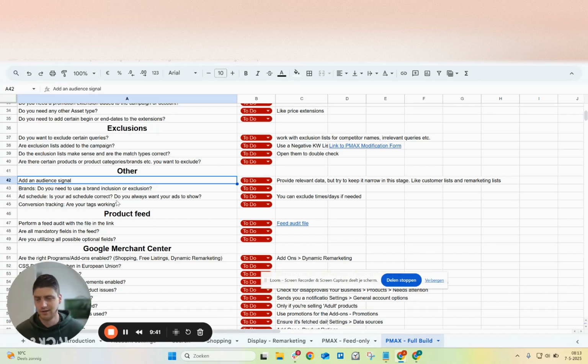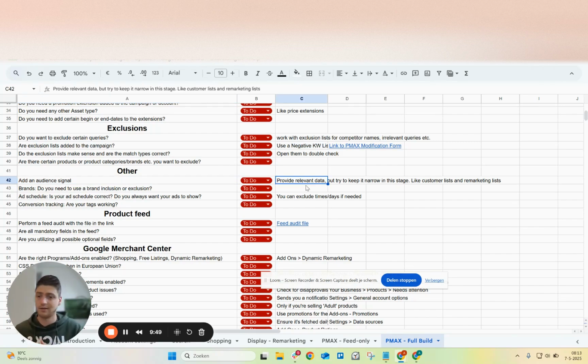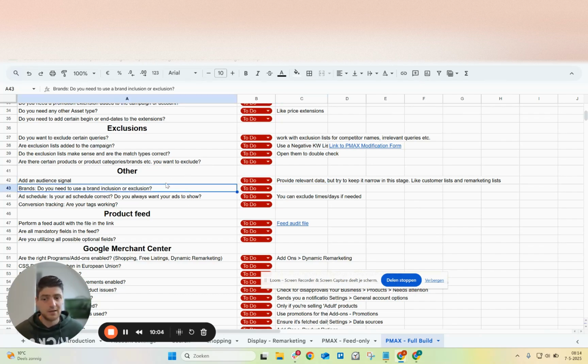That's super important. PMAX remarketing doesn't exist. Don't listen to anyone saying to you that it is. You can add your remarketing lists here, but Google will go beyond them eventually. I like to start off with my own data, customer lists, and remarketing, like, for example, a certain type of website visitors, maybe one or two in-market or affinity audiences, really case dependent, budget dependent, target dependent.